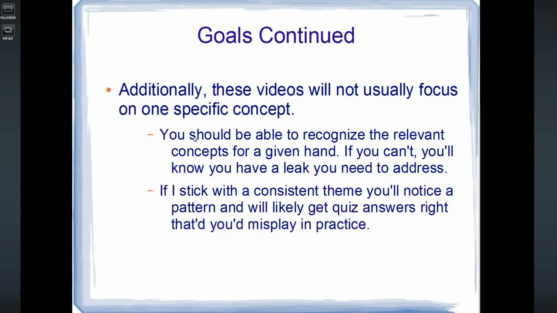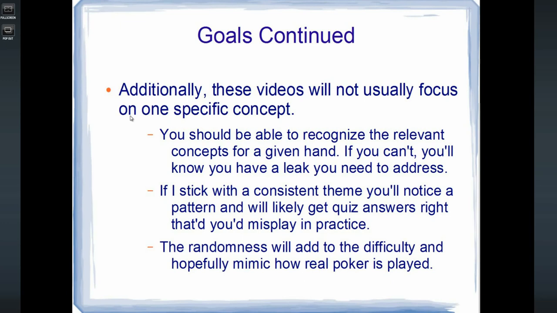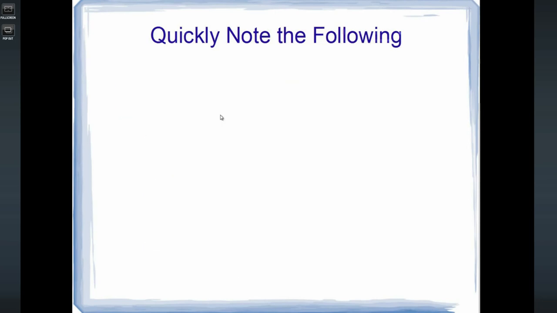Probably me. The other thing is if I stick with a consistent theme in these videos, you'll notice a pattern and will likely get quiz answers right that you might misplay in practice, because you're going to be looking for a specific concept in the hands we're talking about. The randomness will add to the difficulty and hopefully mimic how real poker is played. So you're going to get a lot of different concepts, a lot of different situations coming at you at once in these videos. Hopefully that'll make it kind of fun, and hopefully it will help you identify leaks.